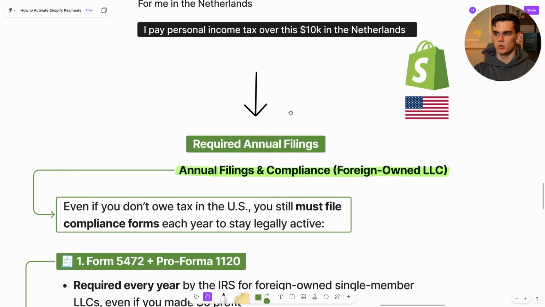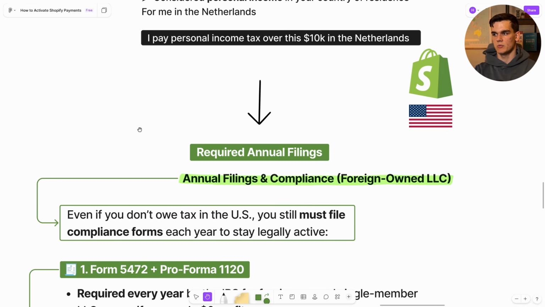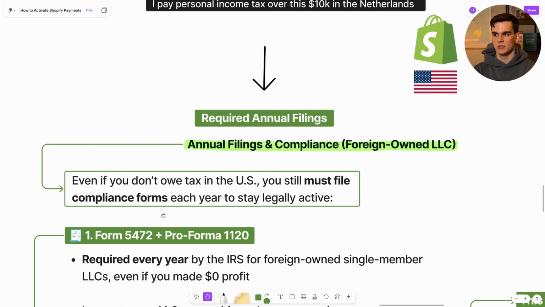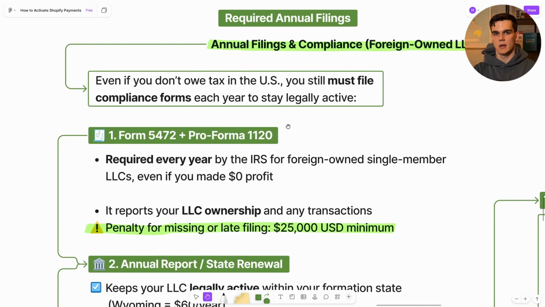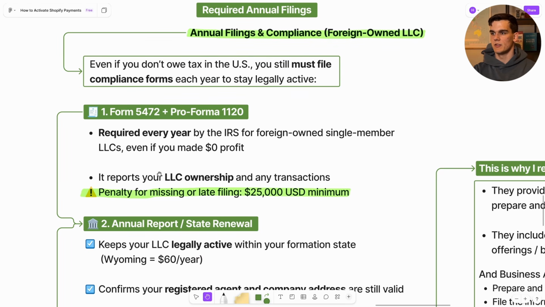Next, let's also go over the required annual filings, as even if you don't owe any tax in the US, which you don't, you still have to file compliance forms each year to stay legally active. The main ones of these are Form 5472 and Pro Forma 1120. They're required every year by the IRS for foreign-owned single-member LLCs, even if you made $0 in profit. It basically reports the LLC ownership and any transactions that might have happened. And the penalty for missing or a late filing is $25,000 or more. Now this sounds quite scary, but I'll show you exactly how to prevent this so this never happens.